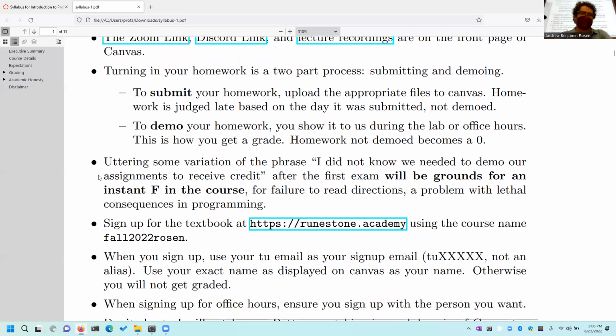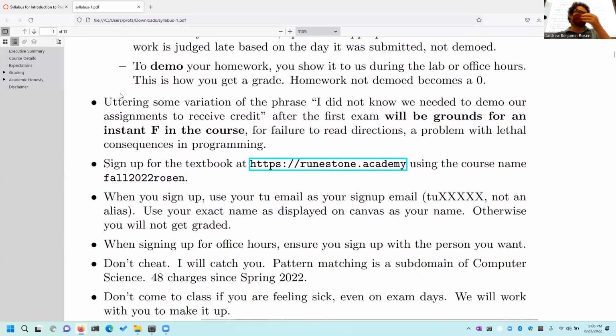All right. Because I'm going over this first thing, and I've got it in bold here: uttering some variation of the following phrase, "I did not know we needed to demo our assignments to receive credit," after the first exam will be grounds for an F in the course for failure to read directions, which is a problem that has lethal consequences in this domain. It's not me being a jerk. I've never had to enforce this. But I just got annoyed by students using that excuse and trying to demo everything at the end of the semester. It's really not me being a jerk. I've literally never had to enforce that, because I have it there in bold in the front, nobody's ever had a problem with it again.